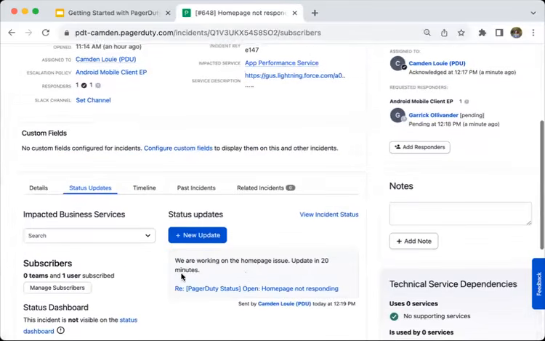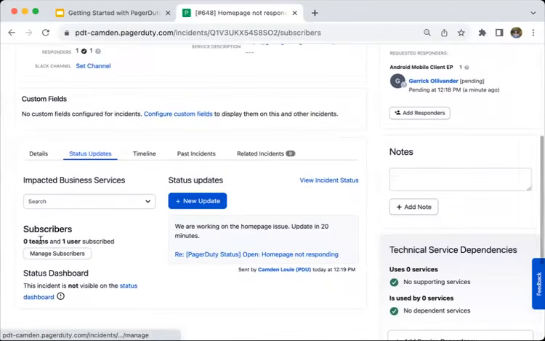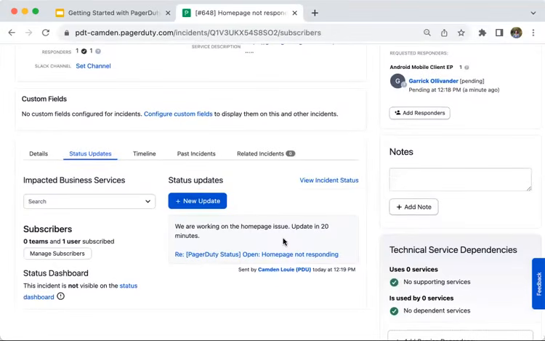Now, under the status updates tab, I can see that the status update was pushed out to them. I can also view that email here. It has been sent out to my one user who is a subscriber. It has also been published on the status dashboard.